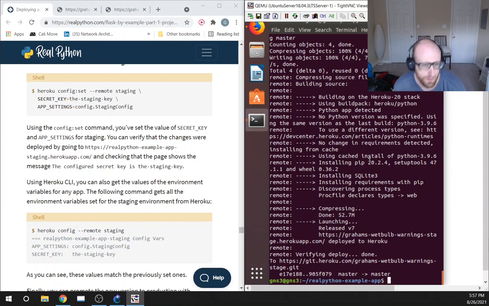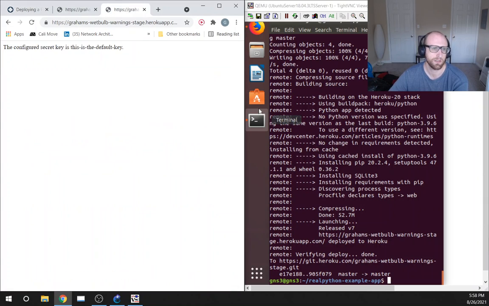Using the config:set command, you've set the value of SECRET_KEY and APP_SETTINGS for staging. You can verify that the changes were deployed by going to the HTTPS Heroku app in the staging area and checking that the page shows the message. Yeah, so right now this part is variable text. This is static text. So this variable text here is going to be what we actually set the key to.